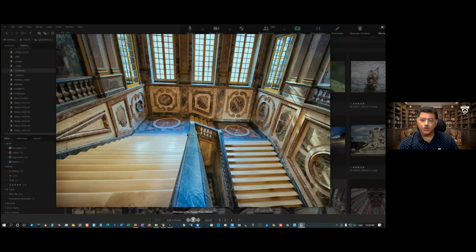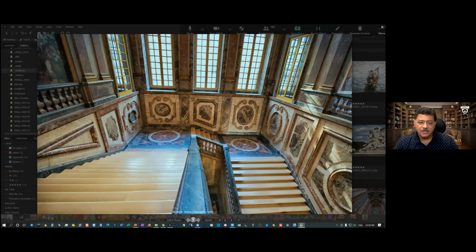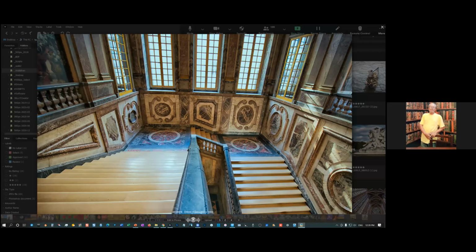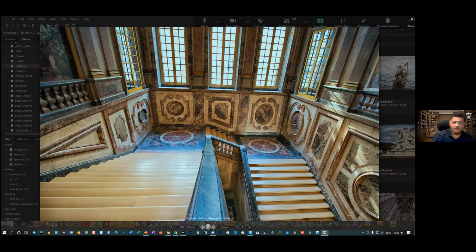This is called the Queen's Staircase in Versailles Palace in France. Now, this is a palace which is visited by hundreds of tourists, and I wanted to get this picture. When I went here, there were people walking on this staircase, and I wanted this picture without people walking on the staircase. So what did I do?